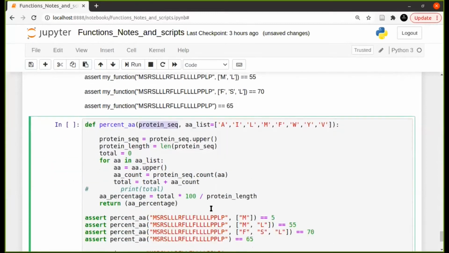Okay. So again, we always said we convert the protein sequence that the user's giving us to .upper, and we do the usual, we calculate the length of the protein, because we know that we're going to use this. And then we're going to have to use the for loop that we learned about last time.